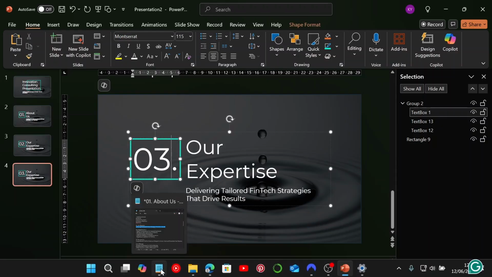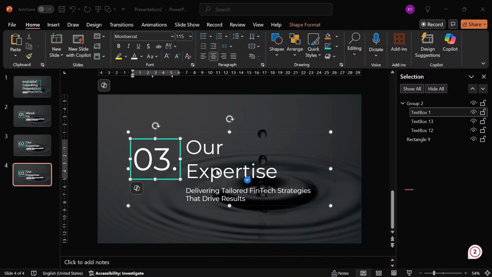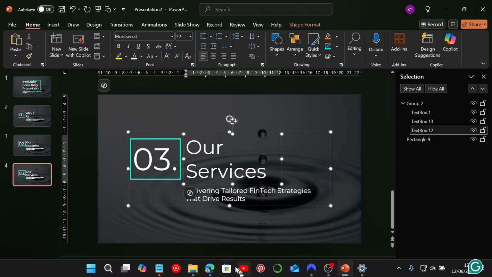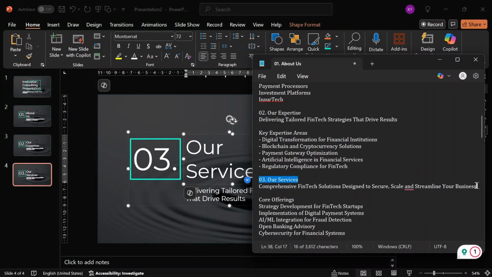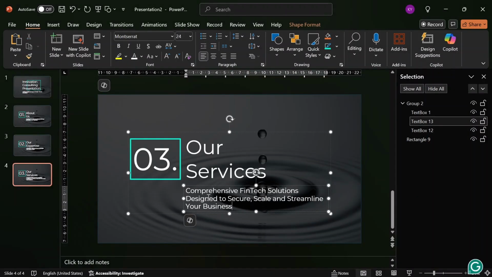We're going to find what's number 3, Our Services. So I'm going to copy this, select everything, Control V. Sorry, going to remove this. We have Our Services. We're going to get the tagline for this, copy, paste this, and now we have an issue.